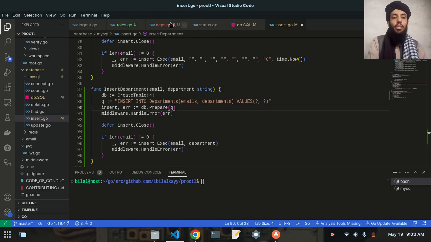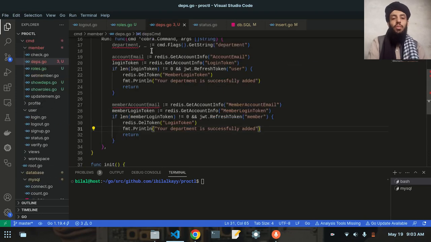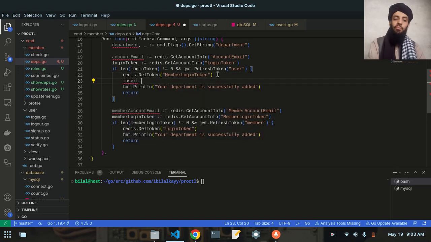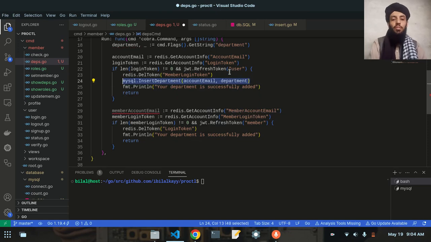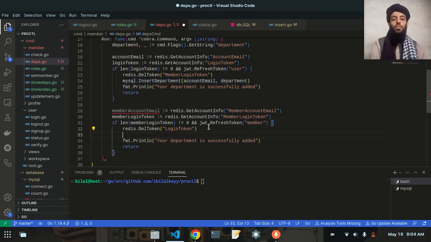Let's open the deps.go file. So inside it you can see that these are the credentials that are required. So what I will do, I will write insert MySQL insert department, and the department, first of all, the account email will be given and the department name will be given. All right. So similarly, I will write this, copy this and put it down here.